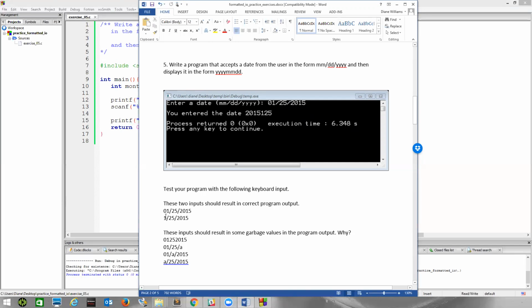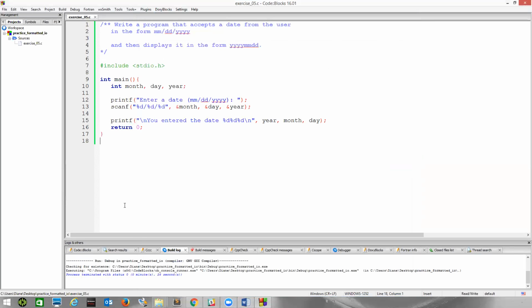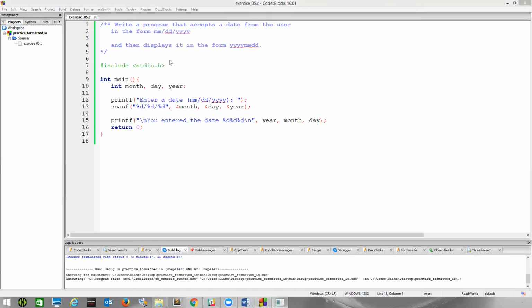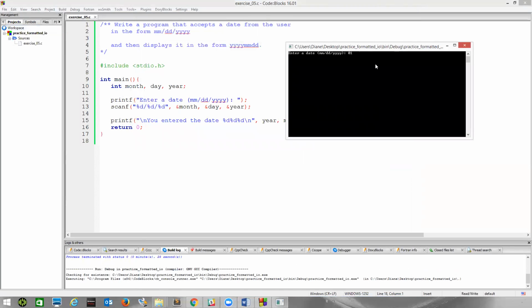So we want to test it with 01/25/2015. With a program written like this, what happens if I just run it again? I don't need to rebuild, I didn't make any changes. So if I say 01/25/2015, what do we get? We get 2015 1/25. The way we wrote this, we didn't specify any field width on the output, so it's going to use the minimum field width of 1 here.